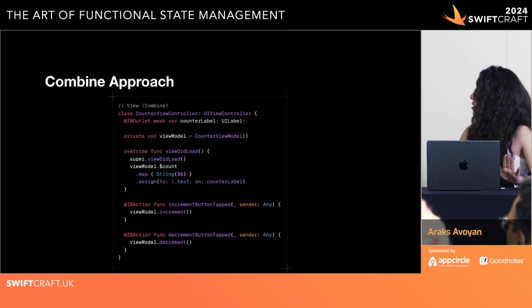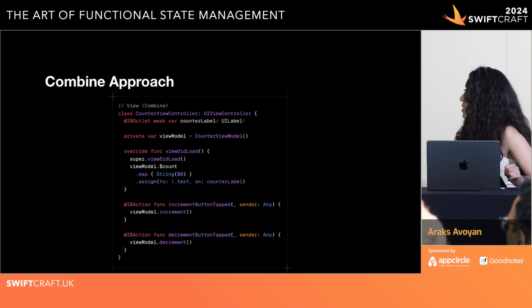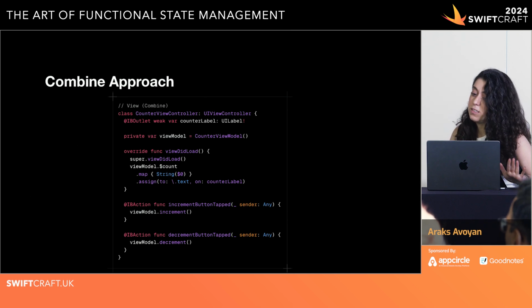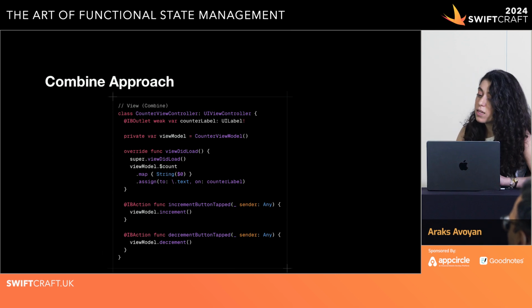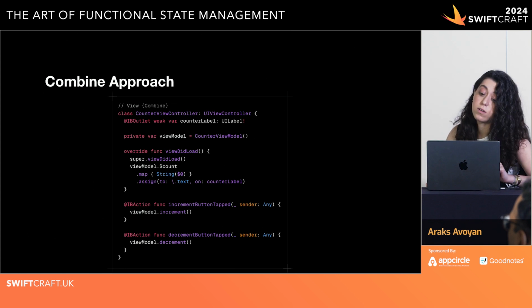This example highlights the benefits of using Combine for state management. It has declarative UI updates. The view directly subscribes to the data streams and updates automatically. It eliminates the need for manual updates in the view controller. And it improves readability. The code becomes more concise and easier to reason about as the data flow is more explicit.